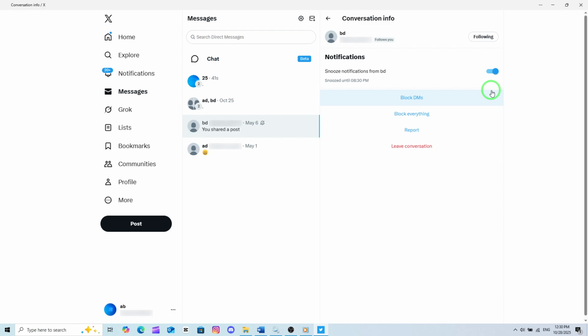And that's how you mute a conversation on the X app using your PC with the latest update. Simple, quick, and perfect for keeping distractions under control.